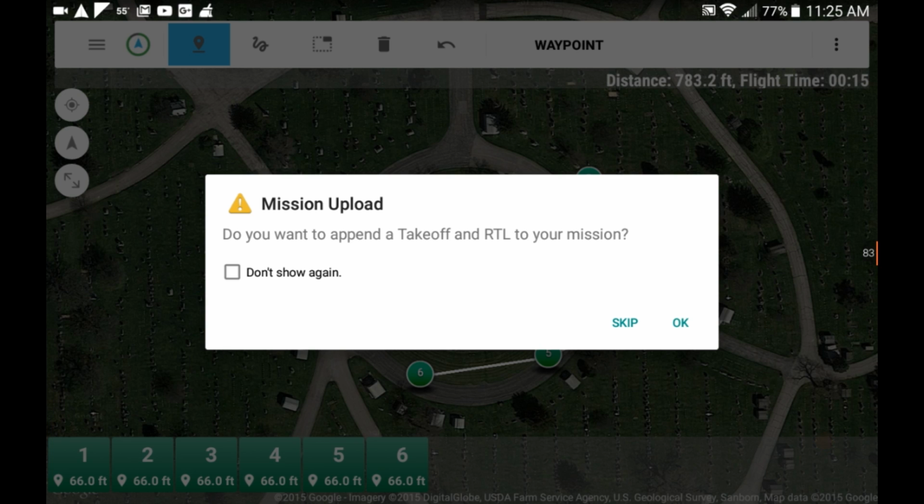We discussed this earlier. If you want a fully autonomous flight, you can say yes to this, and it will insert a takeoff and a return to land command into your mission. So it would put the takeoff as the first thing it does, and then a return to land right after your last waypoint, kind of like we did earlier. Assuming you've already done that, you can say skip, or if you planned on bringing Solo up into the air manually first and landing it manually, you can select skip as well. So I'm just going to select skip for now.